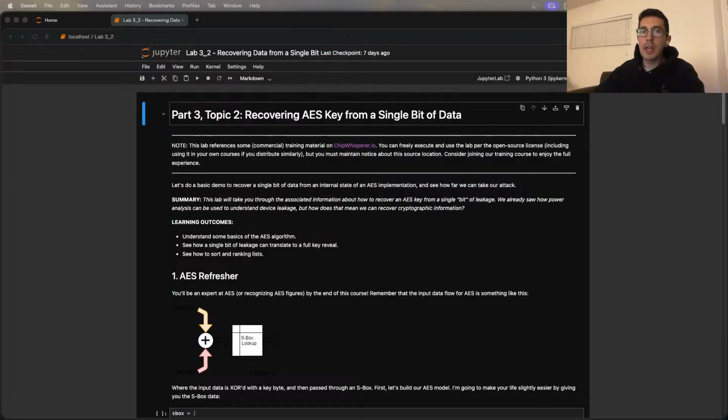This notebook uses a simplified AES-like function. We're not implementing full AES here. Instead, we focus on 1 byte. We XOR it with a key byte and pass it through the AES S-box. That's enough to capture the core leakage behavior that real power analysis attacks exploit.